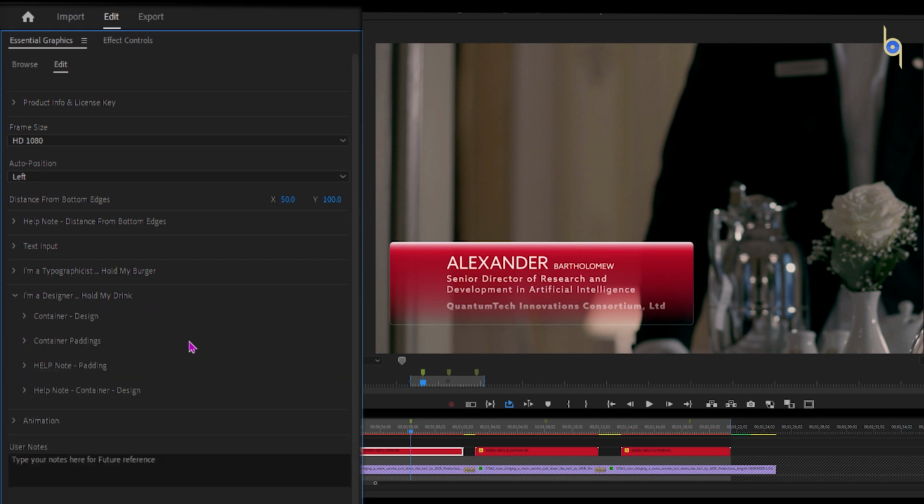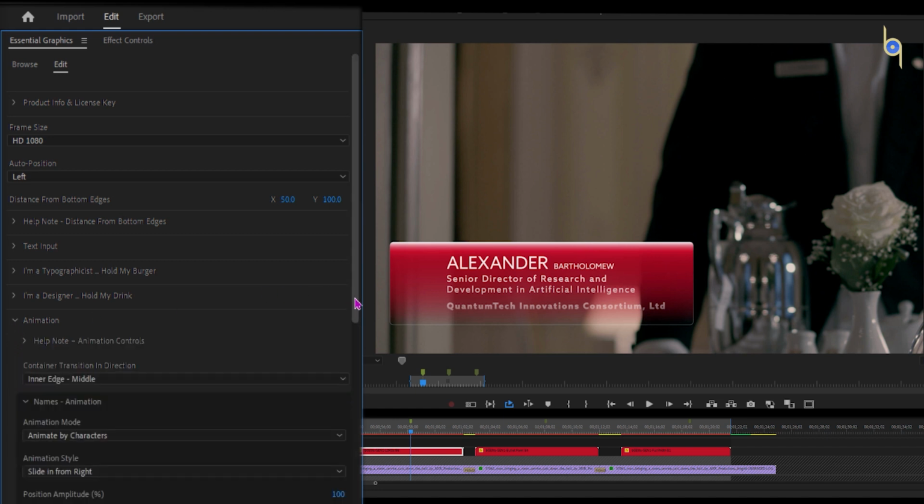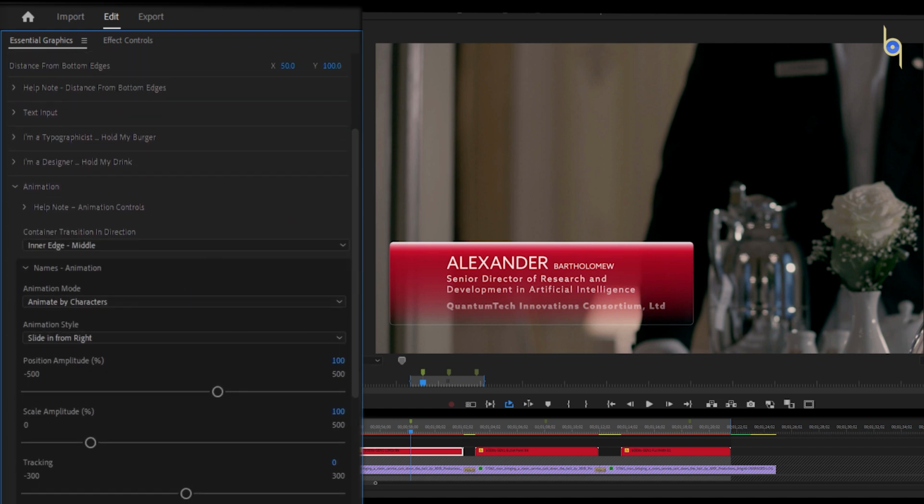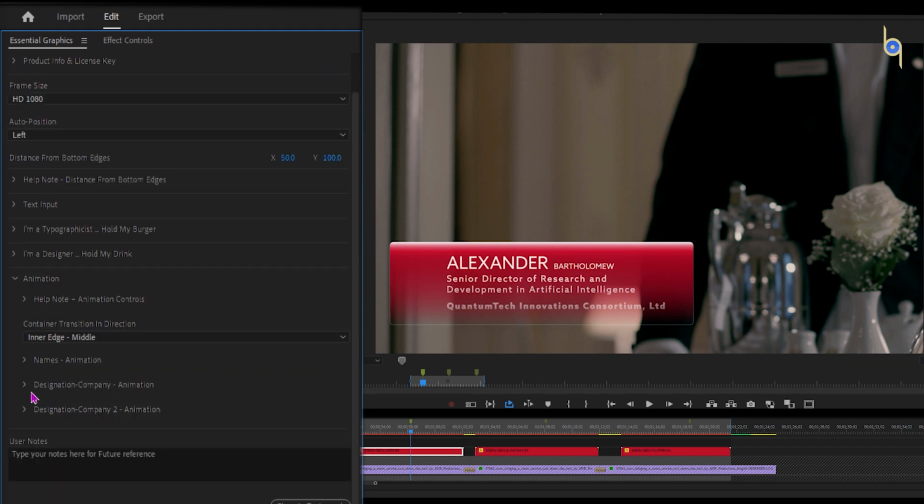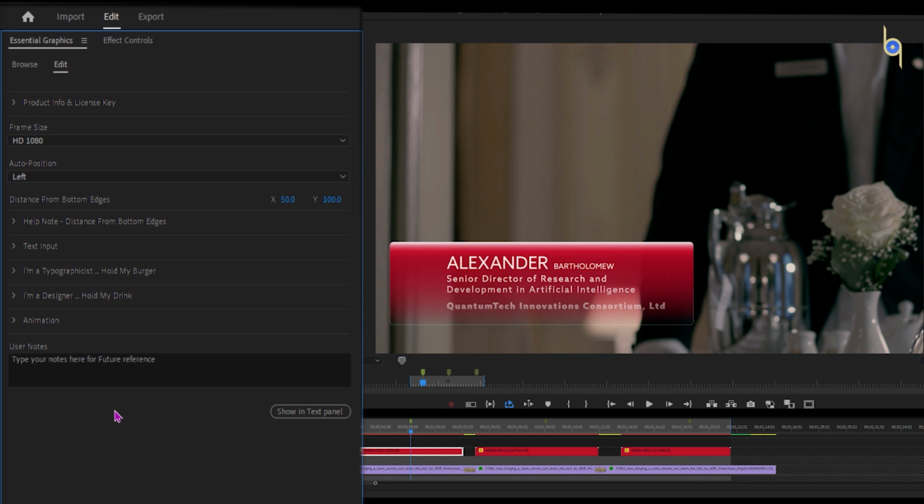And there's a design option. You can design your containers and strokes and whatnot. And then another section for animation. So over here we've got the container, it's got a transition in section, and then we also have animation for our text. So we'll look at them quickly.